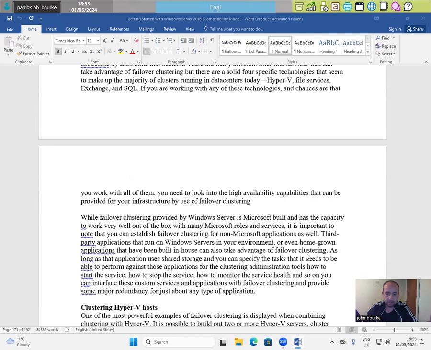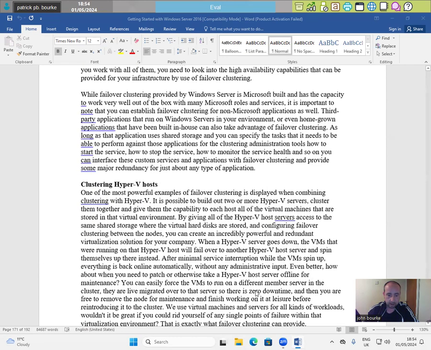Third-party applications that run on Windows servers in your environment, or even homegrown applications that have been built in-house, can also take advantage of failover clustering as long as that application uses shared storage and you can specify the tasks that it needs to be able to perform for the clustering administration tools: how to start the service, how to stop the service, how to monitor the service health, and so on. You can interface these custom services and applications with failover clustering and provide some major redundancy for just about any type of application.